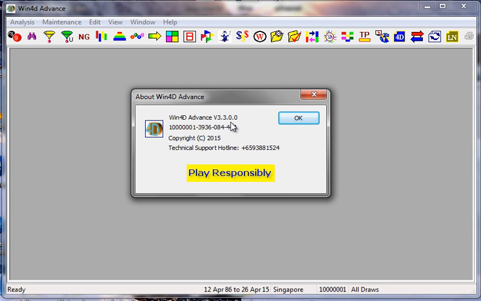Right on top is the version number. This version number basically tells you what version of the software you are currently using. I think this is also an important note to take. Now the next question that has been asked many times is, if I'm having the old version, not version 3.3, but version 2.9, is there any difference, or can I still use it?